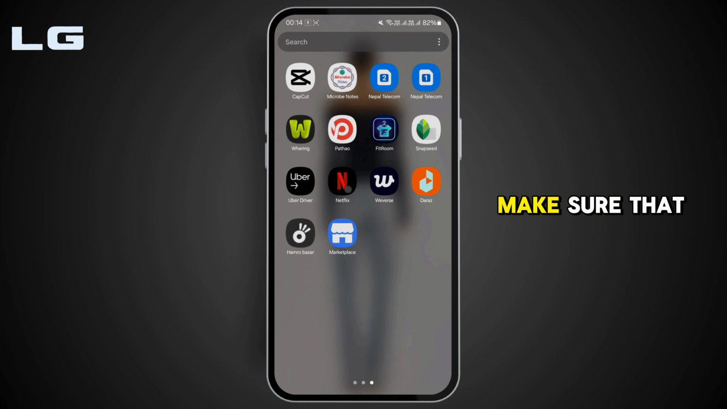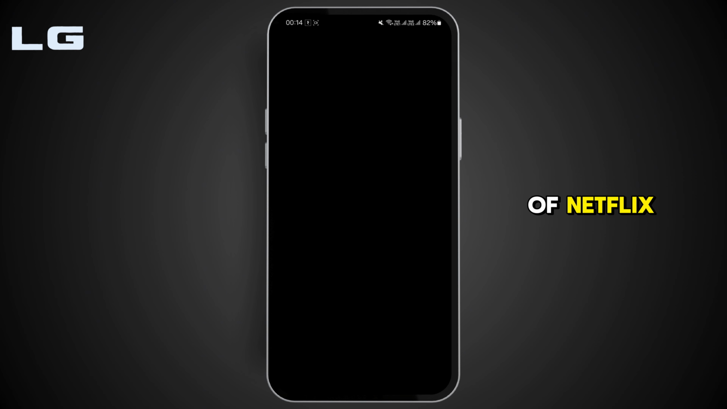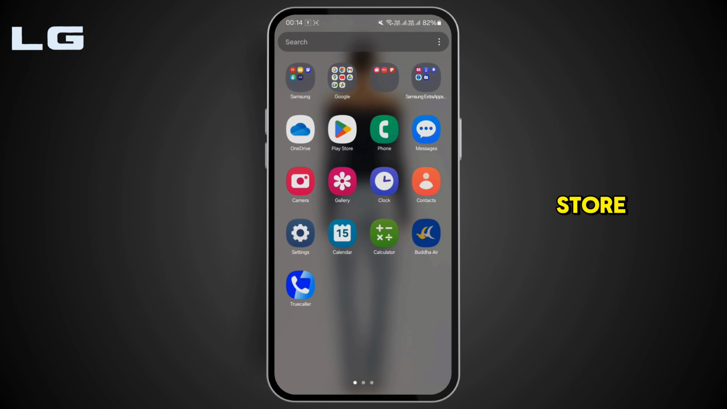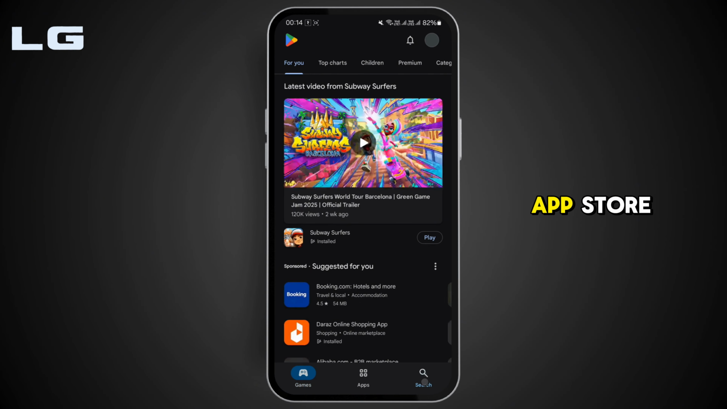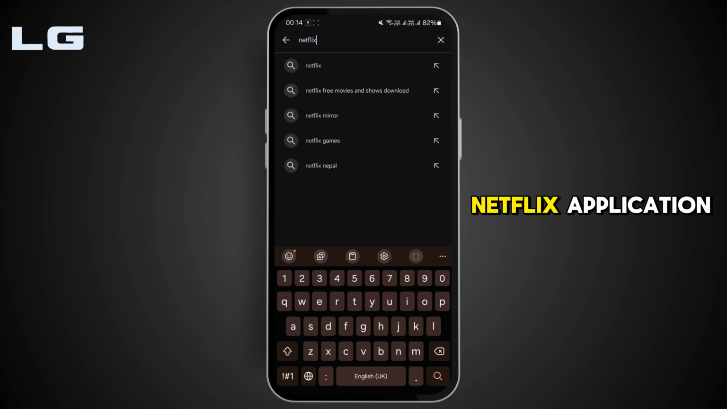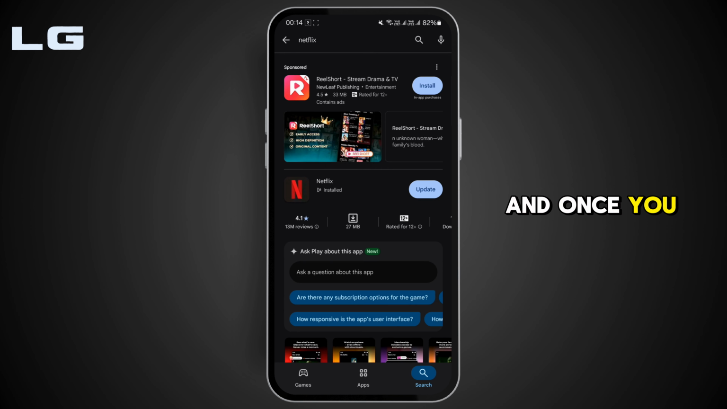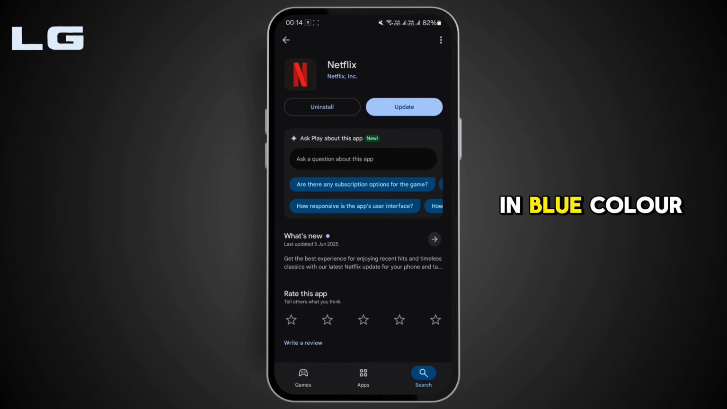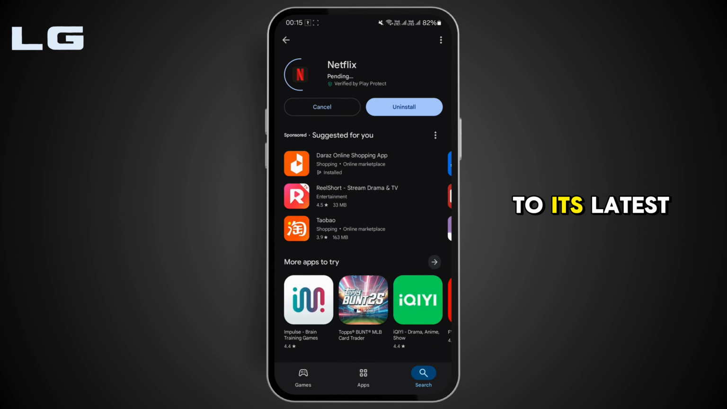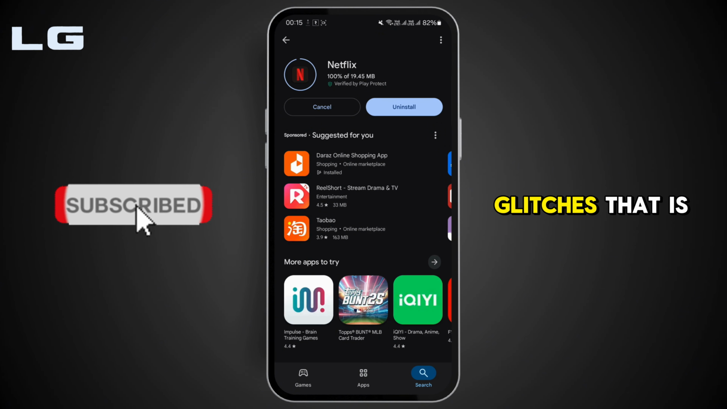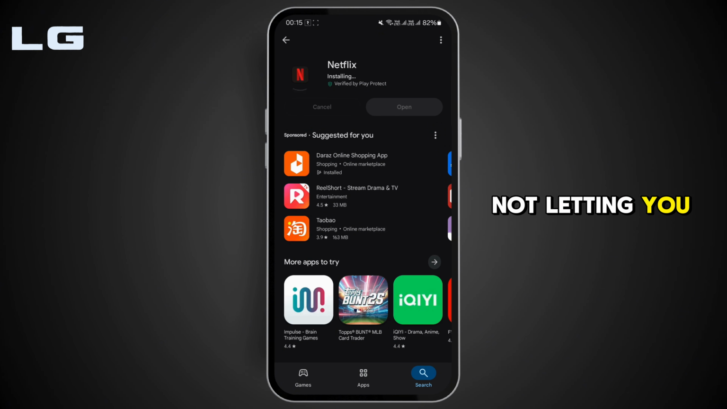First of all, you need to make sure that you've installed the latest version of the Netflix application on your mobile device. For that, you need to open your Play Store if you're using Android and App Store if you're using iPhone. From the search bar, simply search for the Netflix application. Once you find it, if you see an update button, highlighted in blue color, tap on it to update it to the newest version available. This will fix all the bugs and glitches that are not letting you run this app smoothly on your device.